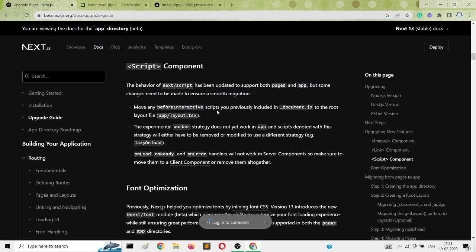Move any beforeInteractive scripts you previously included in _document.js to a root layout. As I've already mentioned, the _document.js file is converted to the layout.tsx file in the app directory now. Earlier, _document.js was the page wrapping all the documents in your application. Now it is the layout.tsx file, in which you will find the basic HTML structure of your whole project, because inside its body tag your page will come.